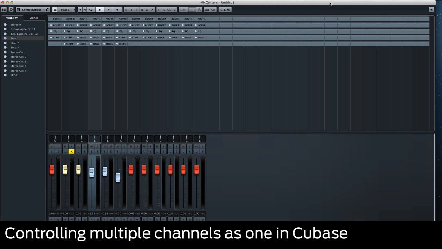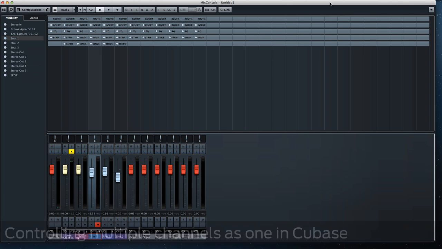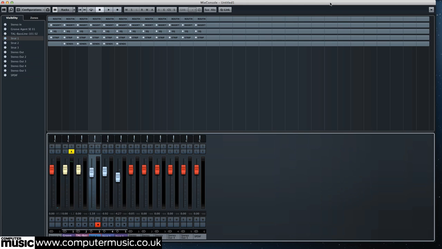Have you ever run into a situation where you needed to control the same controls across a bunch of channels simultaneously? Routing those channels to a group seems the obvious way to approach this, but there is another option, linked channels. Here we have a project with a few guitar tracks that we'd like to control as one.